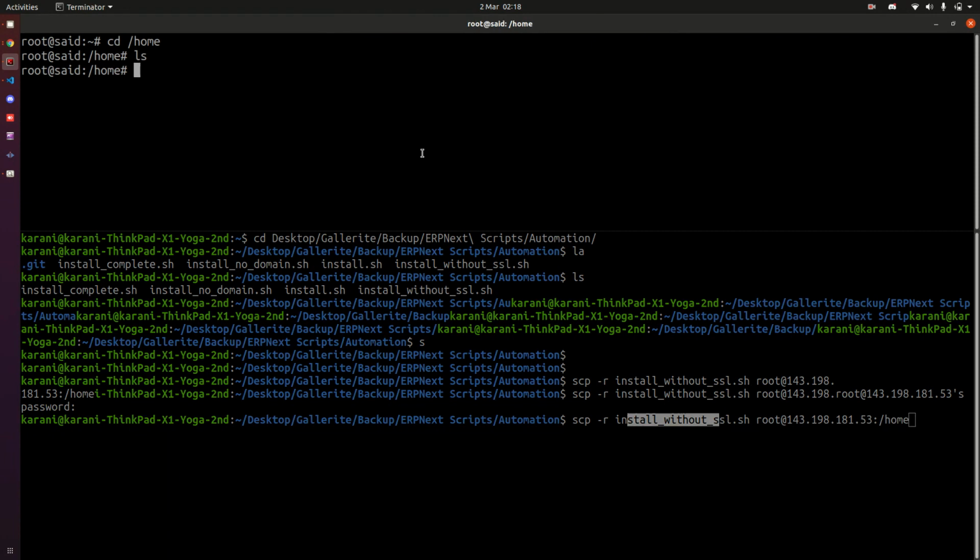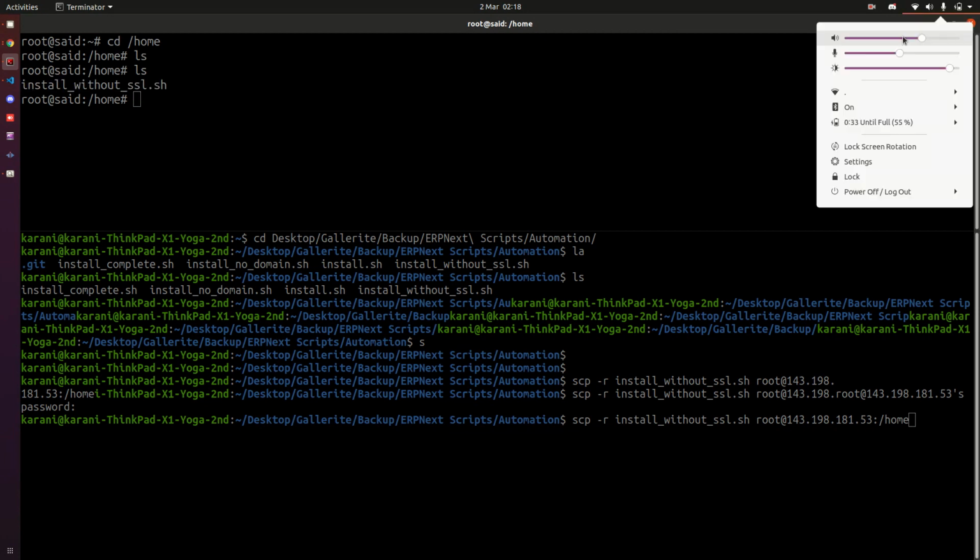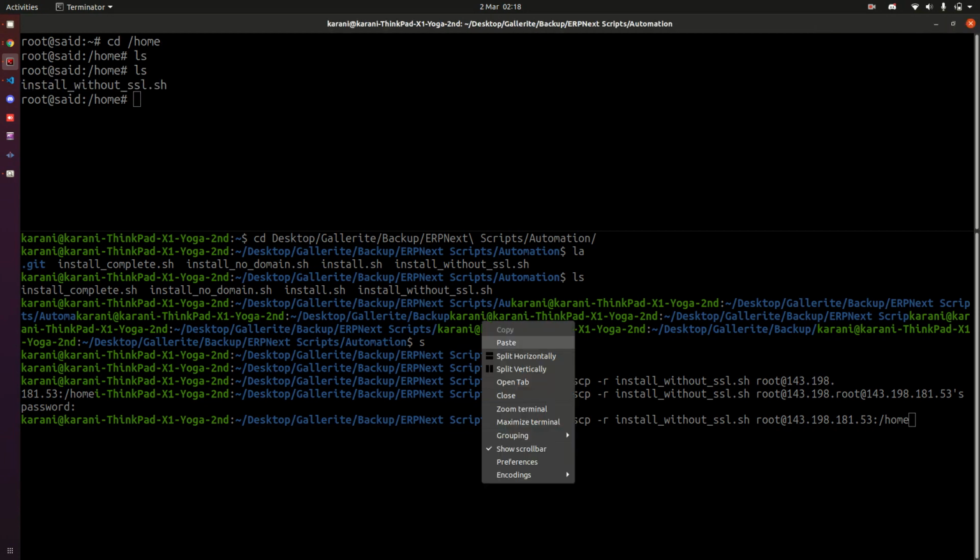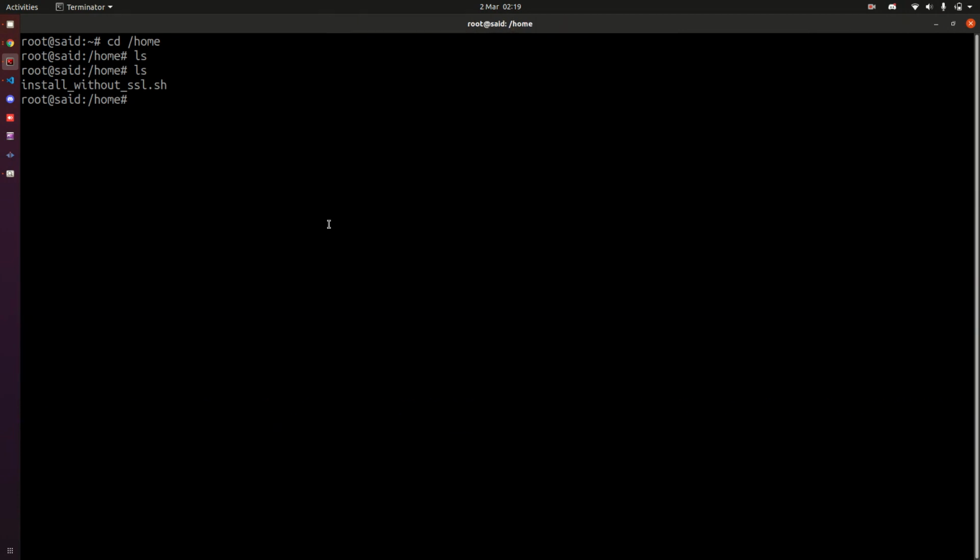So if now I go to my home directory and list it up here, remember, this is the server. You see here now we have that file there. Let me reduce that volume just a little bit. So I can close this one now. We are done with that. So here we are inside the server.